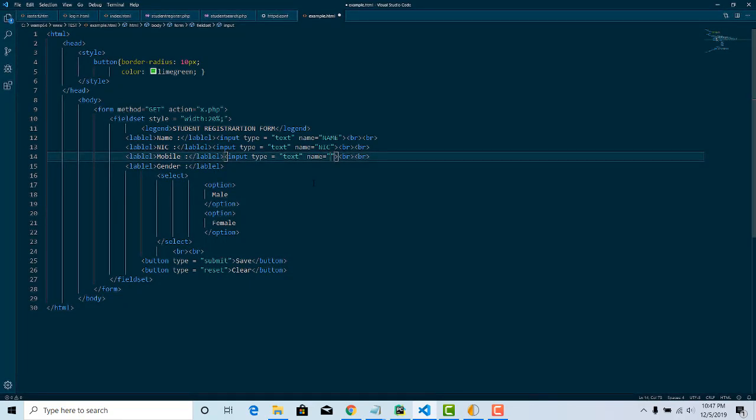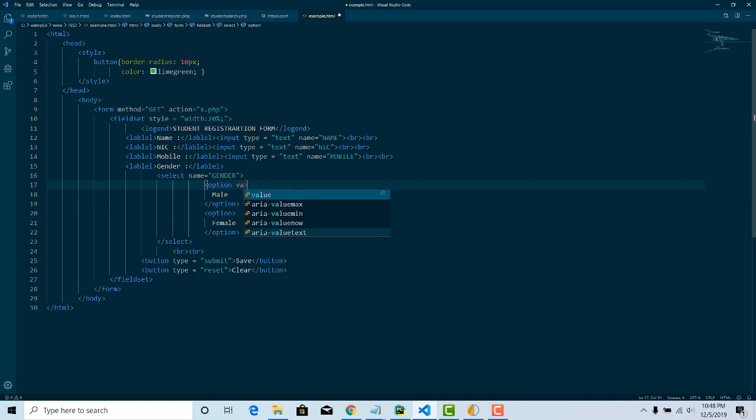And it's for mobile, and I'll be typing mobile here as the name, and then the gender, and the label gender, and label doesn't matter. Select, we had to select which kind of, select, right? And the select name is also gender, and gender here. And when you are submitting that form, that gender field will be passed as gender equals male or female, like this. The select name is gender, and we are giving values for the options, and option 1 value equals male.